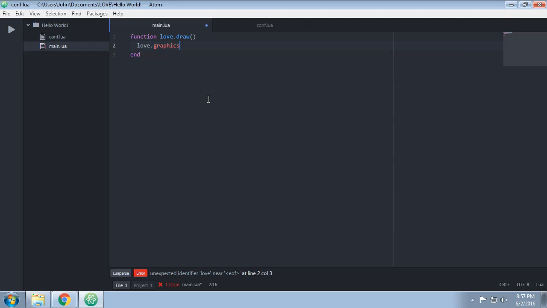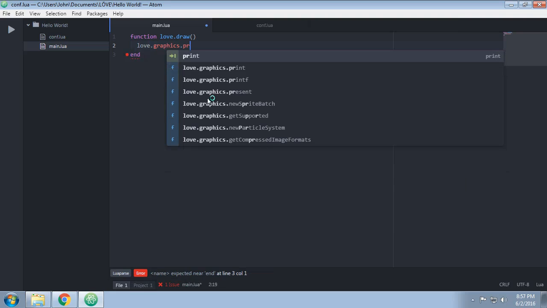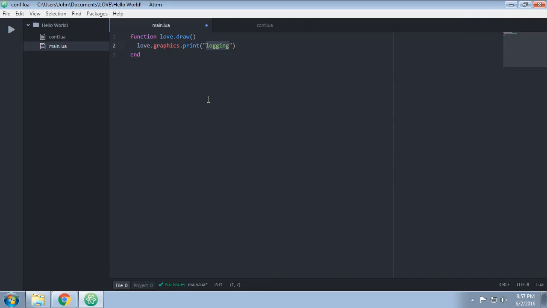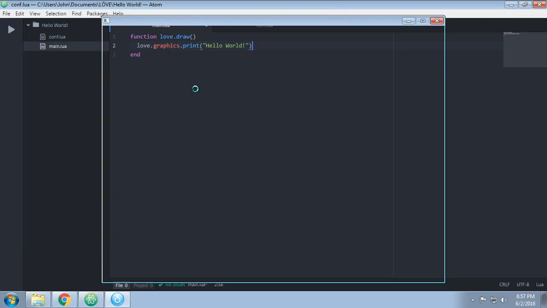You can hit enter, dot print. We can hit enter again. So it says logging by default. That's just part of whichever plugin this is. And we're gonna say hello world. So that's all well and good. The problem here is we're not going to be able to see that. And I'll show you why.